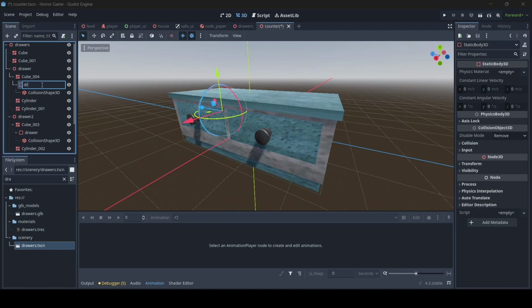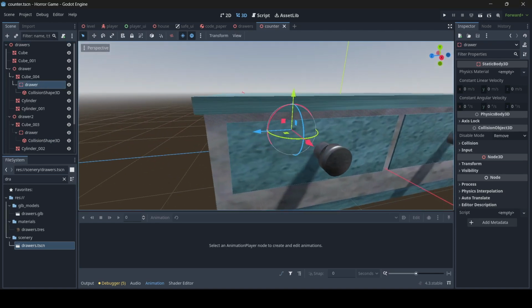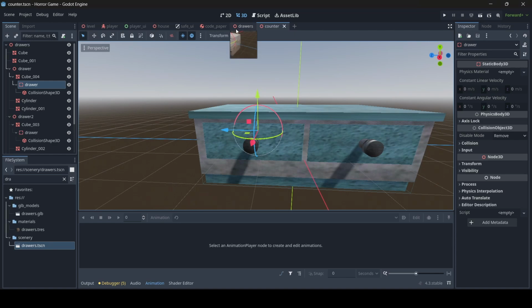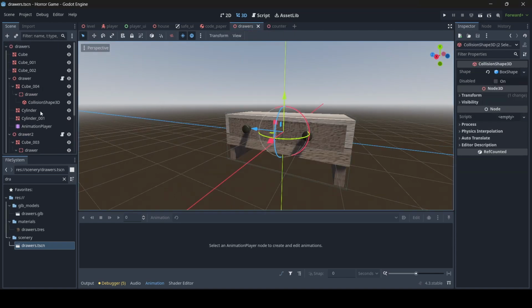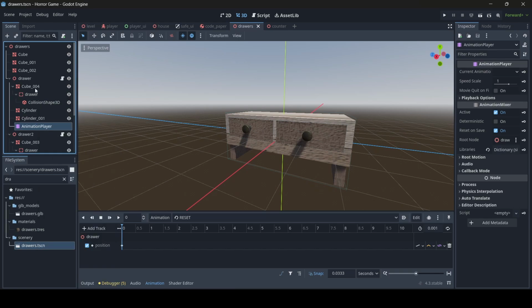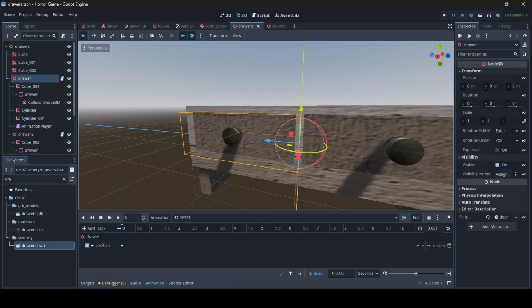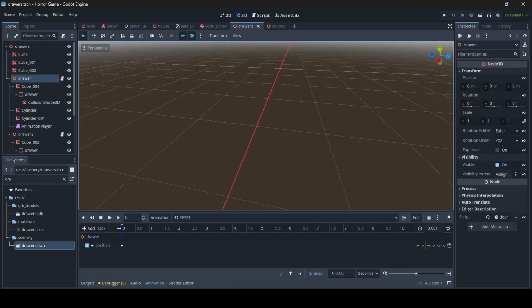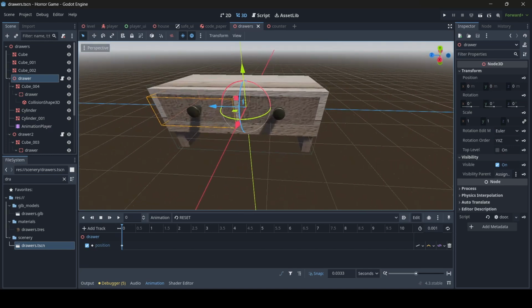And then same thing with this one, and there we go. Alright, so now we just need to do the animation player. Now for that, what we're going to do is copy the animation player from our first draw. I'm pretty sure this is our right draw here, or our left, then right if you're looking in this direction, but you get what I mean.